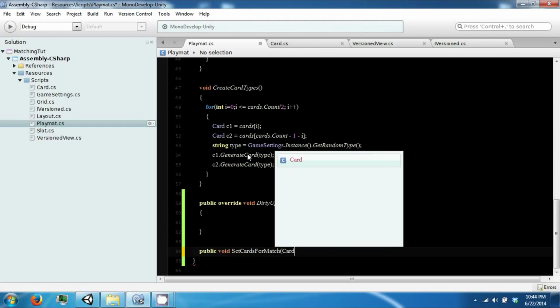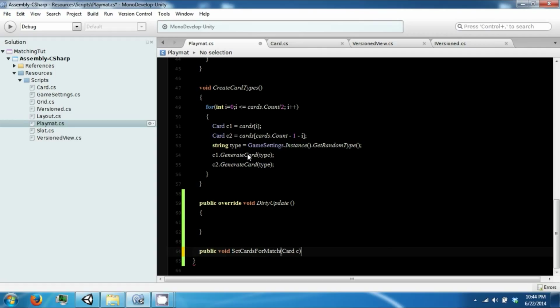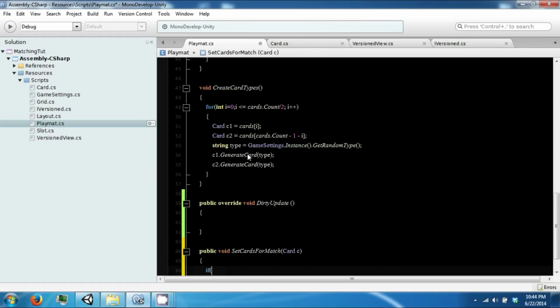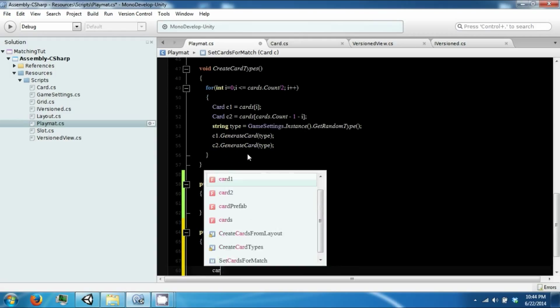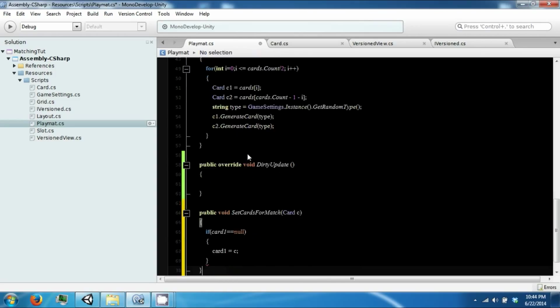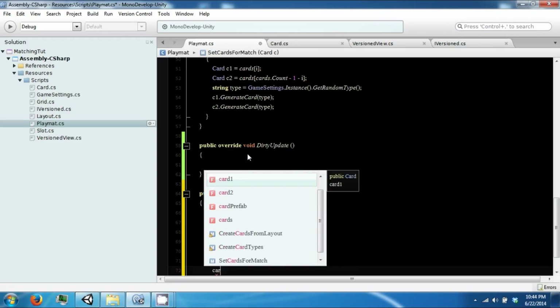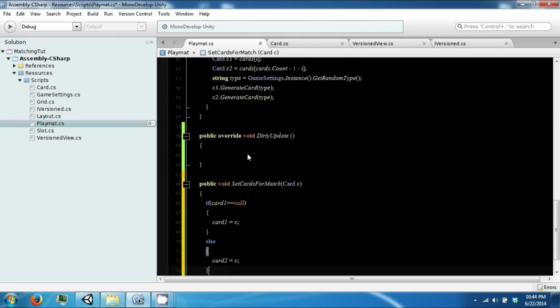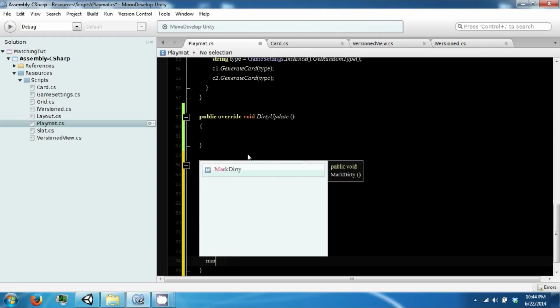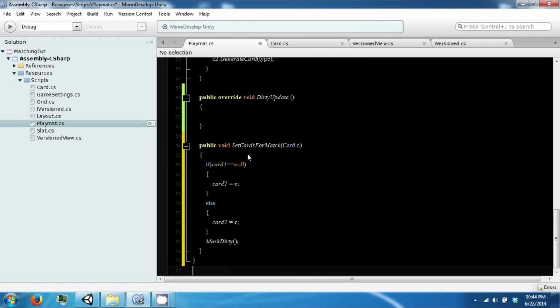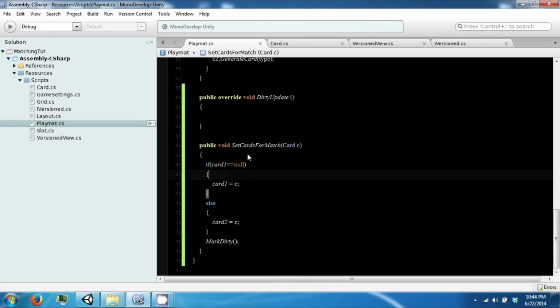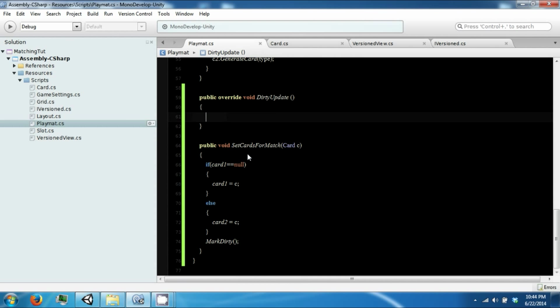So set cards for match will take in a card. And it will determine if one of our cards, if a card is empty or null, it will assign it to it. And then we will mark dirty at the end. So now we can set our cards, and then we will call this dirty update.